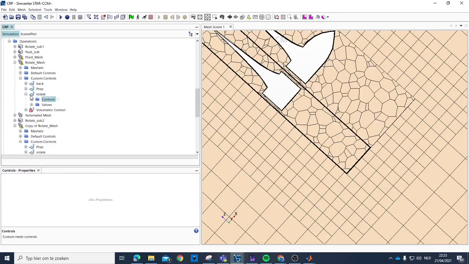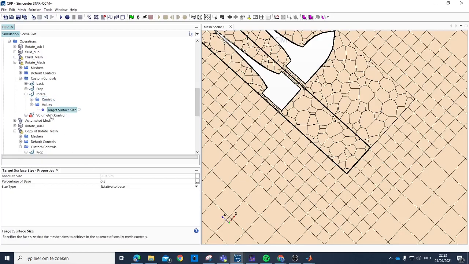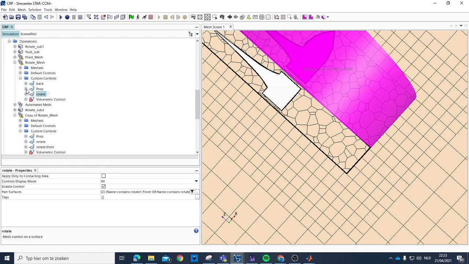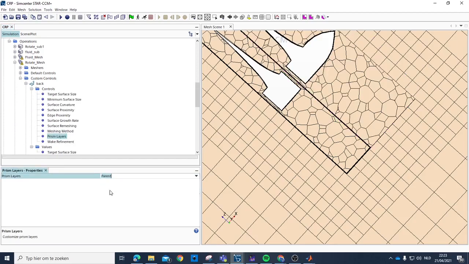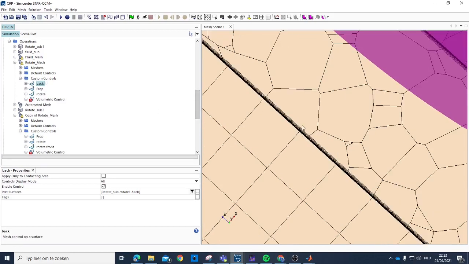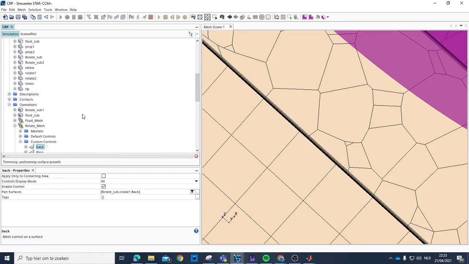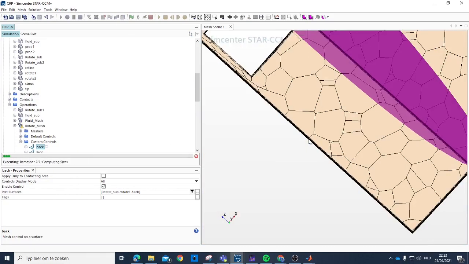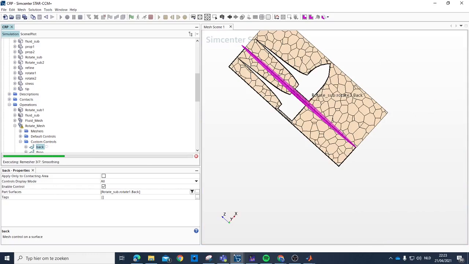Normally I don't have to target surface size 0.3 because of the volumetric control. I didn't also do it last time, but just to show you I did it now. And then here also disable. That's the main purpose of this surface control, to disable the prism layers because they are not needed here. And I will execute the mesh right now and see what's the results. So I will come back to you when the mesh is ready.